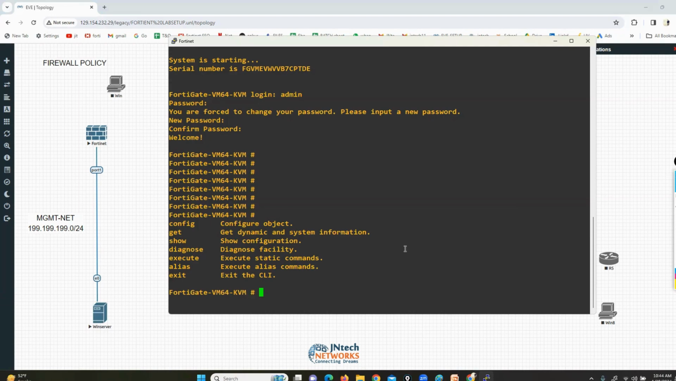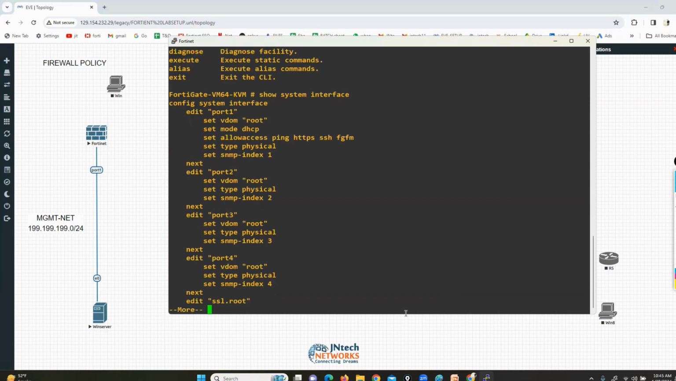You can go with question mark. You can see these options are available: config, get, show, diagnose, execute, alias, exit. Multiple options are available. Let's start with the show command. I want to verify interface information right now, so you can type show system interface. With show system interface, you can verify interface information.